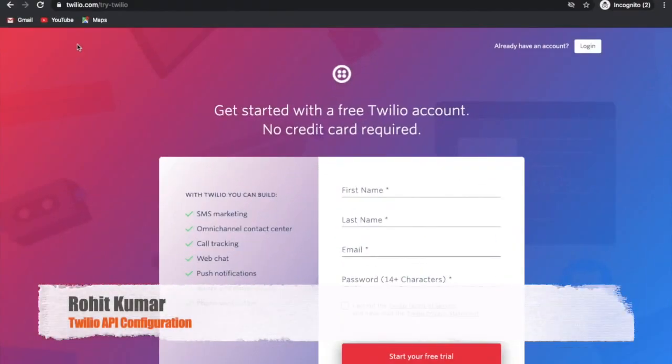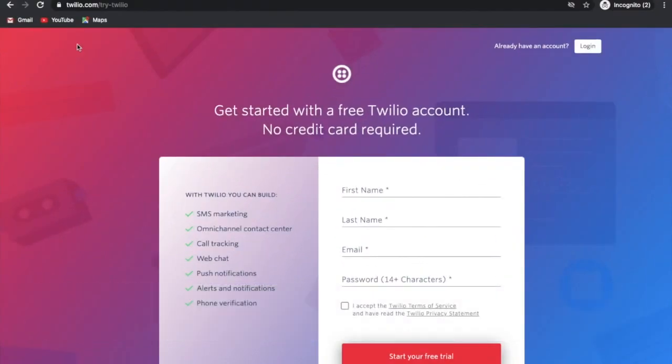So today I am here to discuss a new topic called Twilio integration. Twilio integration is mostly used for the messaging services. I am here to show you step by step how you need to perform the Twilio integration.